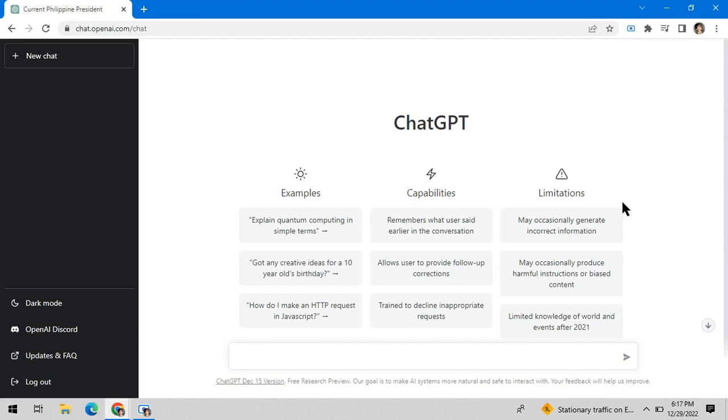Hey guys, welcome to part two of how to register and set up ChatGPT for beginners. In my previous video, I showed you how to make an account in ChatGPT using your email address. But now I'm going to show you how to use it.